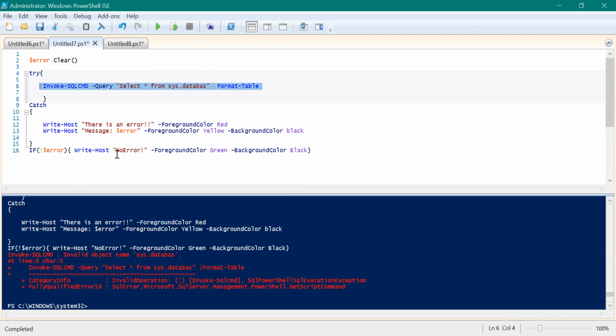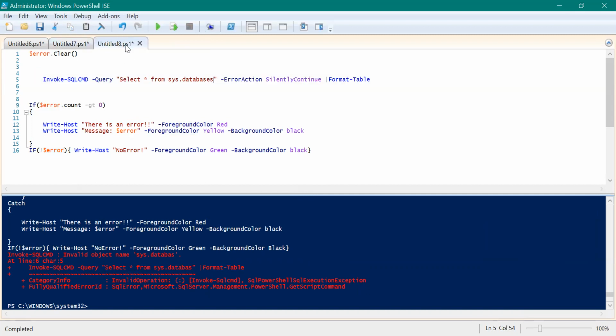And you can see that it did not go inside the if block either, because the error variable is not empty. There is an error, but it did not go inside the catch block. So if you have such a requirement for error handling, how exactly can you handle this kind of situation in PowerShell? Okay, so let me go to my next script, which is here.